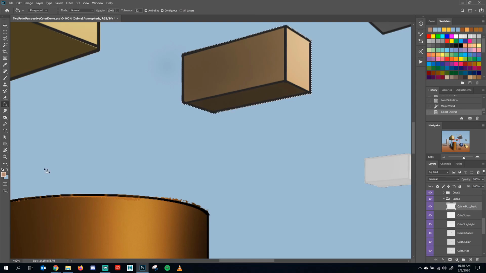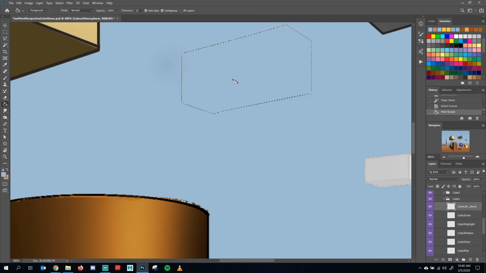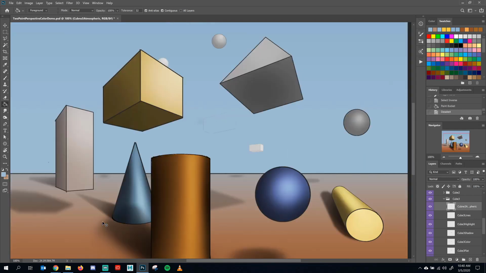I'm going to go into my cube atmospheric. Again, I'm just using the background sky color, and I'm just going to paint bucket it in. You'll see it went on there completely opaque. That's fine, because now I'm going to take that and start bringing the opacity of it down a lot.